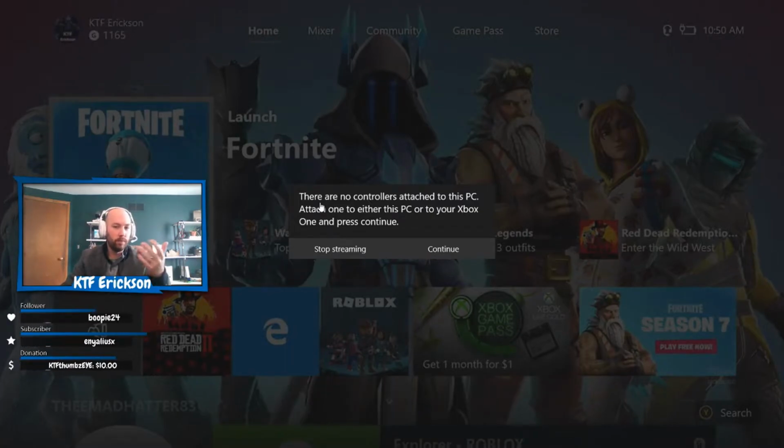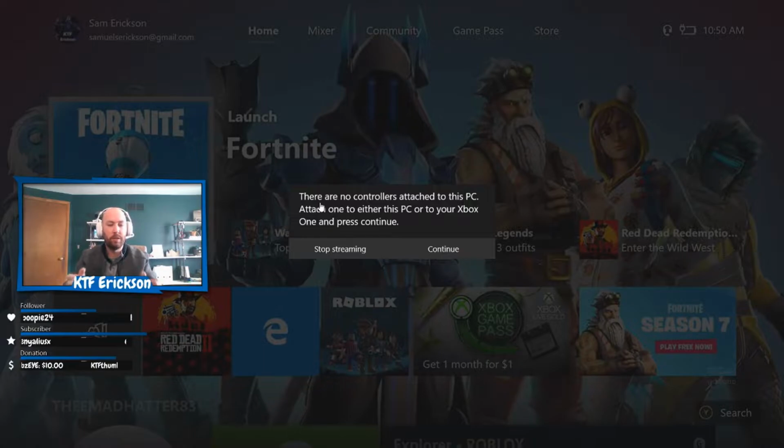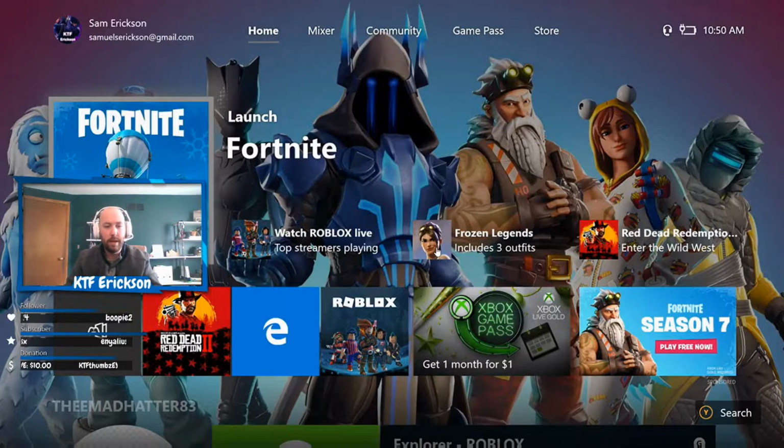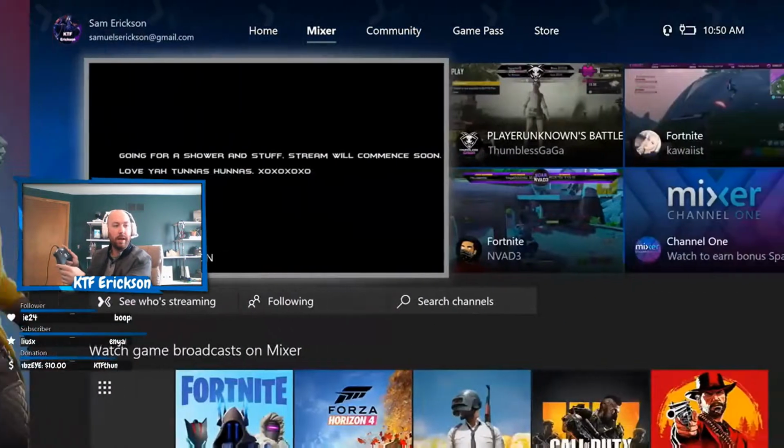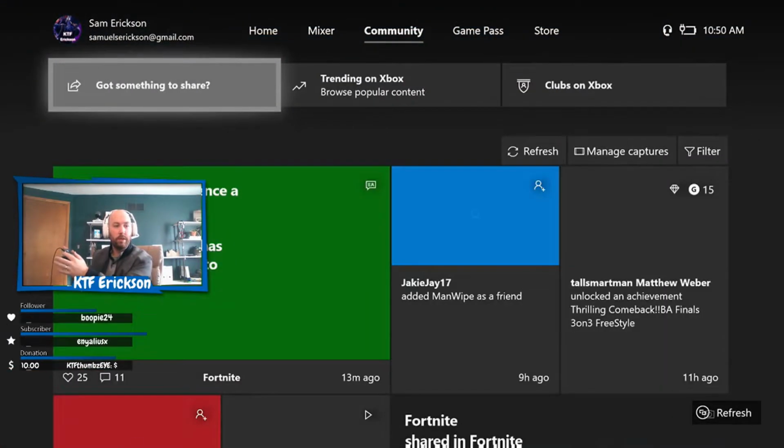This is a little notification. There's no controller attached to this PC. This is if you actually wanted to play from this screen. You can hook up a controller to the PC and control it through the PC and play from this screen. I don't do that. I just stream my thing. So I got my controller here. But anything I do on my Xbox happens over here.